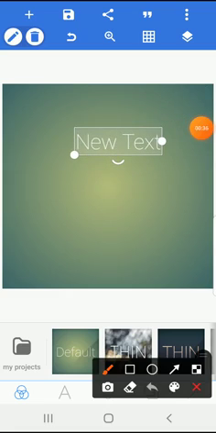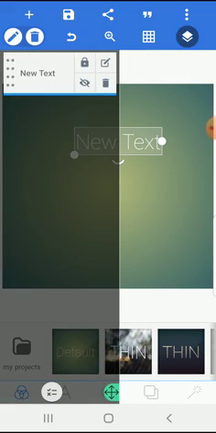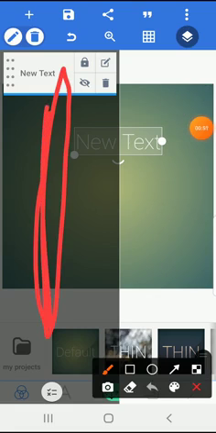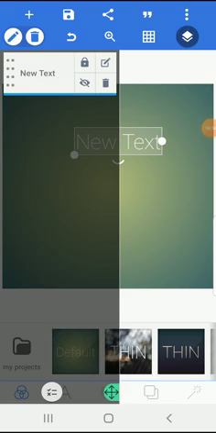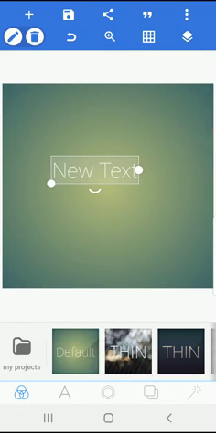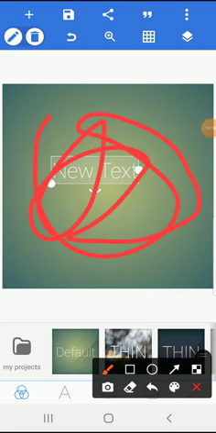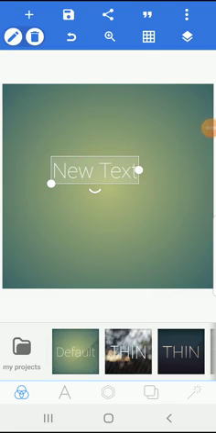Look at this place. It's called the layer panel. When you click there, everything you are working on will appear here. So it's called your layer. This place you're seeing is known as the canvas. Everything you are working on is going to be on your canvas, so we'll call it canvas.